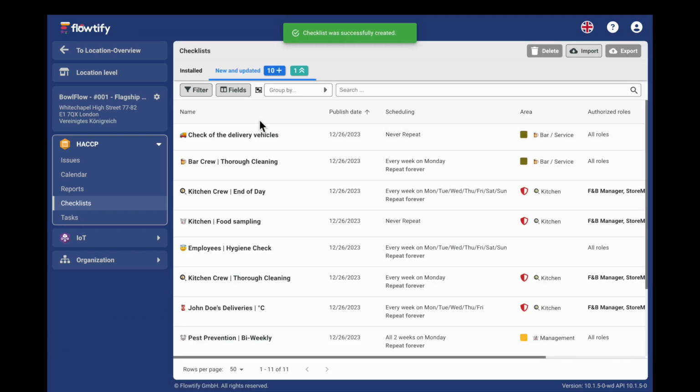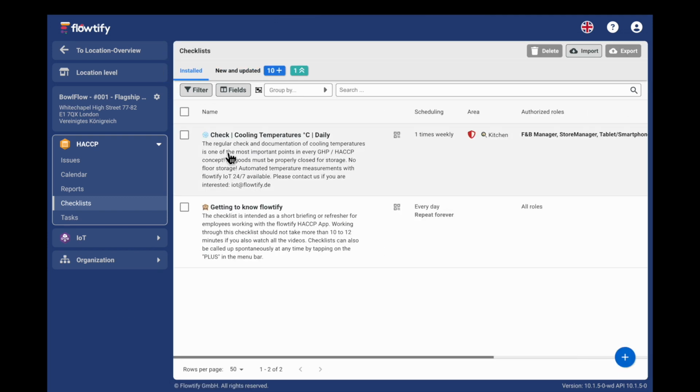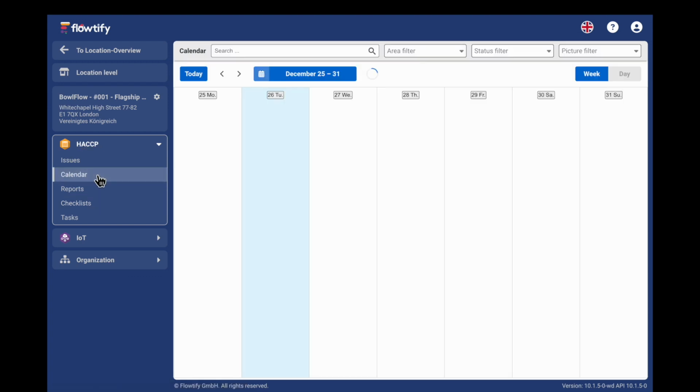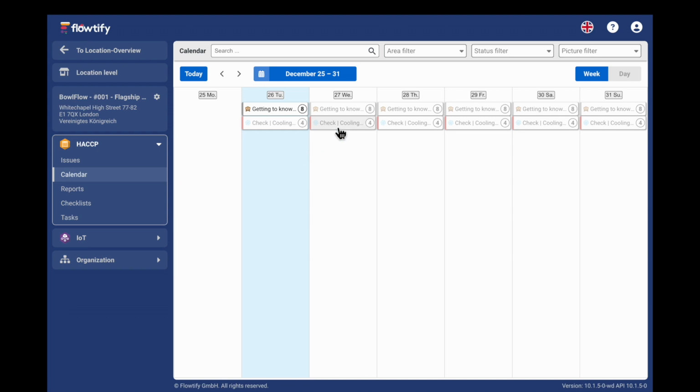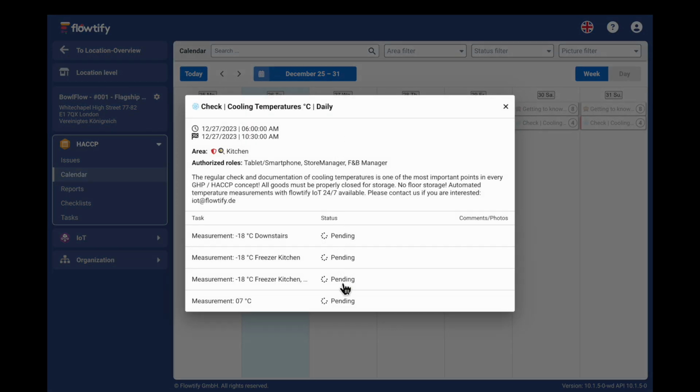All active checklists can be found on the Installed tab. To get a preview of your checklists, it is best to visit the calendar. Here you can see all checklists with their current recurrence interval and content.